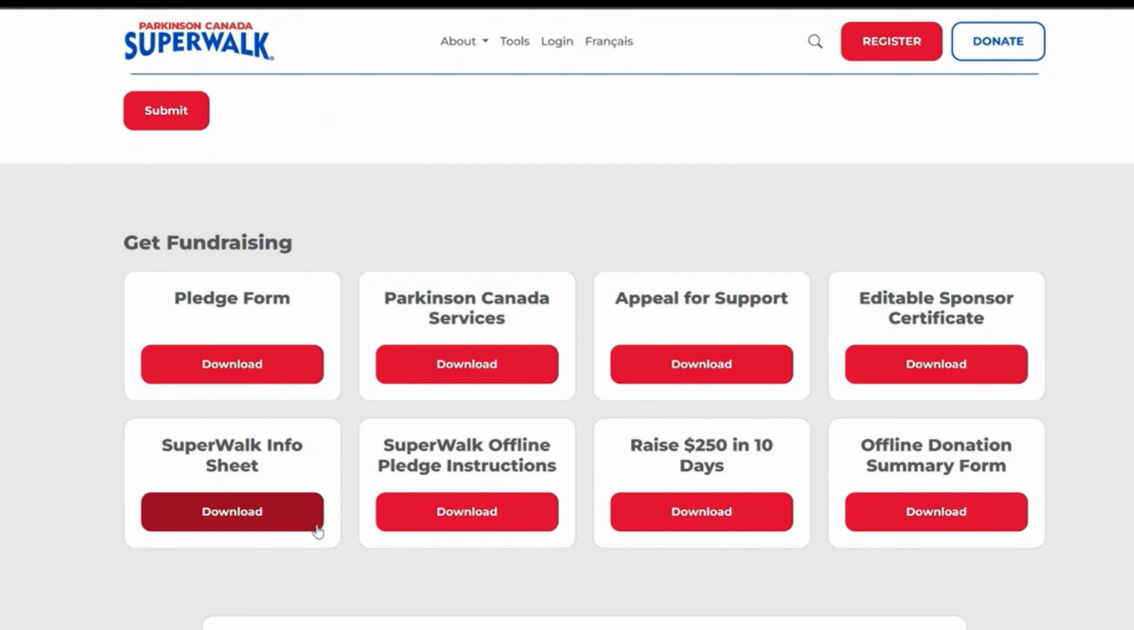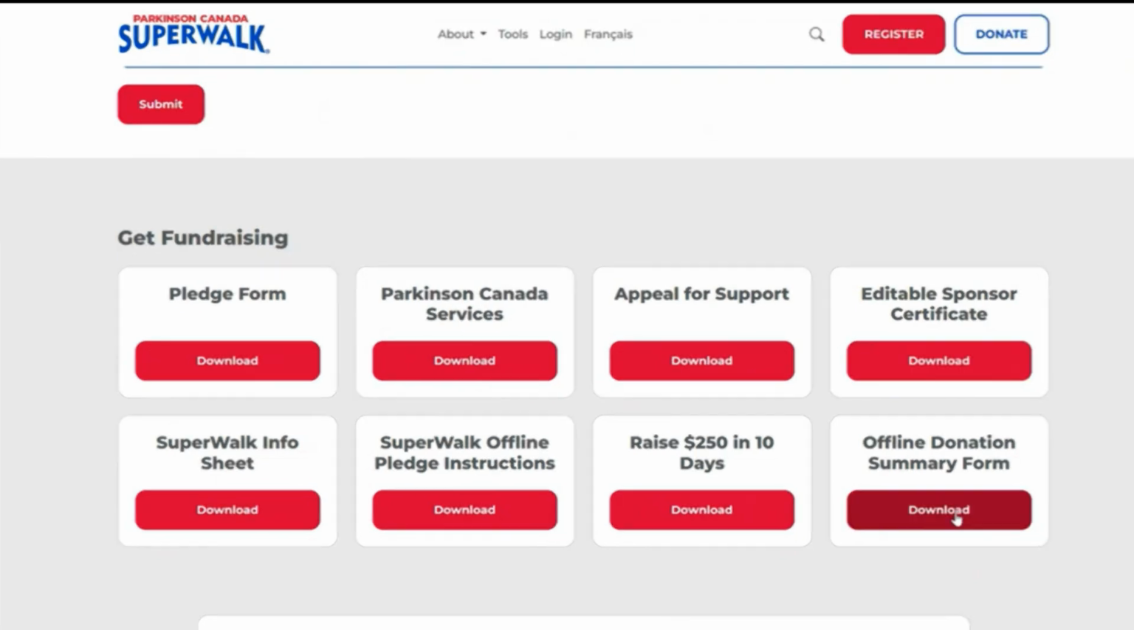Instructions on sending in offline pledge forms, some info about Parkinson Canada. This is a letter you can use to send to your friends and family asking for donations and support. Down here we've got a quick little infographic on how to raise $250 in 10 days. There's an offline donation summary form, which you can print ahead of the walk. And then if you are having a virtual walk, you can use our sponsor certificate.